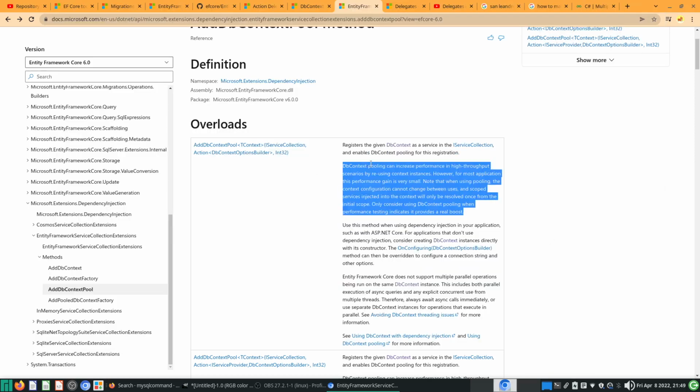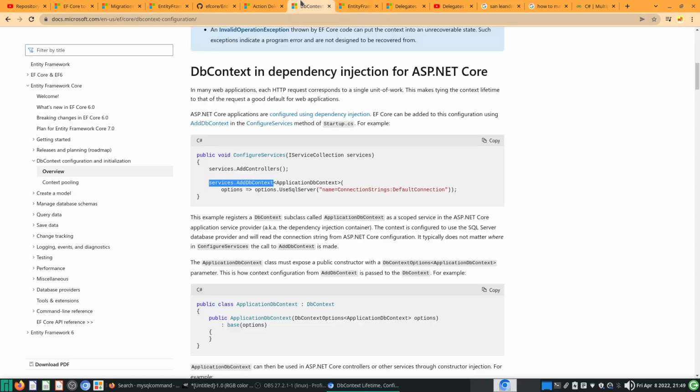Yeah, this is good for high throughput, high traffic scenarios where a lot of users are trying to interact with the database at the same time. Okay, so for that case, you might want to use AddDbContextPool. Otherwise, just use the AddDbContext, which is a bit simpler. You'll see over here, syntax wise, you can use both almost the same way. Just replace this AddDbContext with AddDbContextPool.